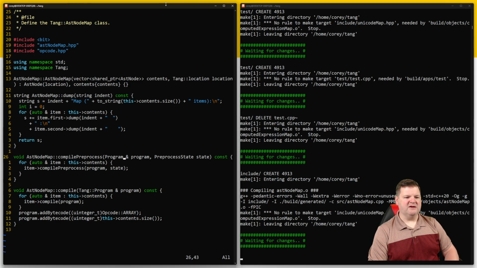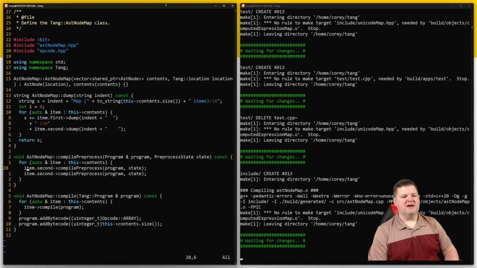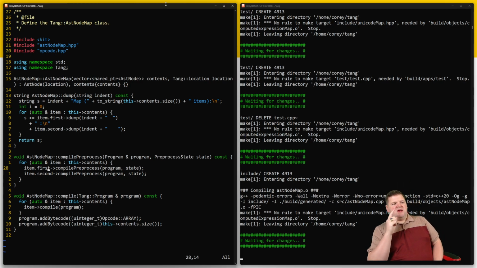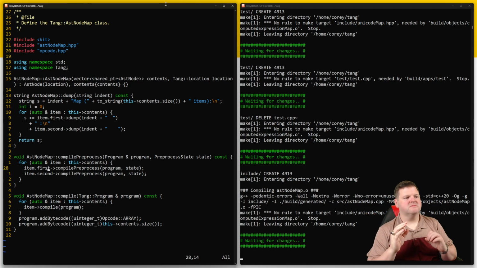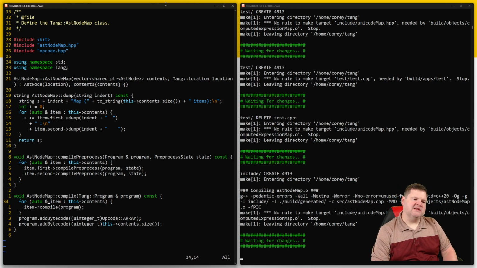Okay, so for the compile pre-process, we want to do item dot second and item dot first, because first... I'm thinking it could be something else, but for right now, we'll leave it as this. Okay, first or second.